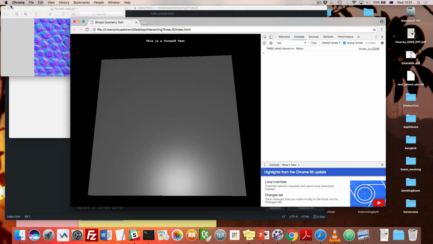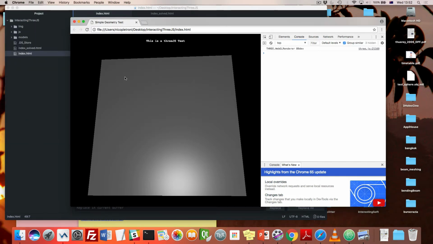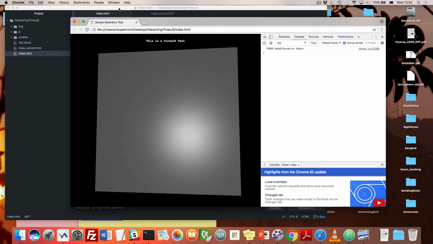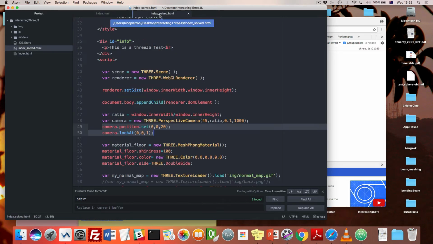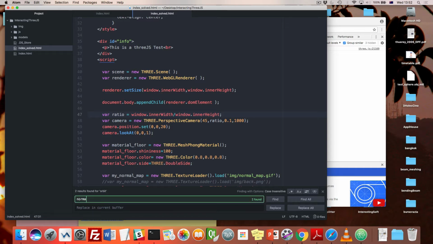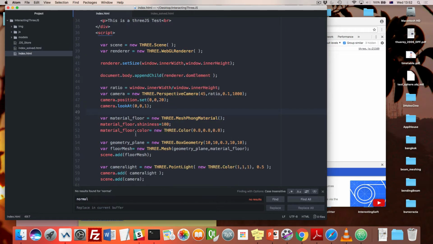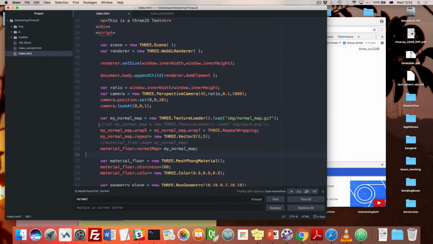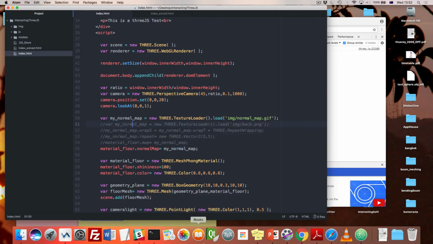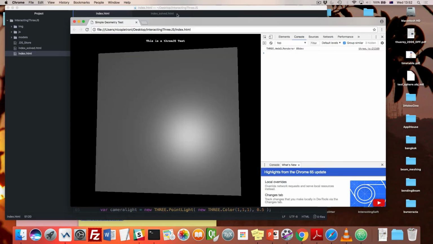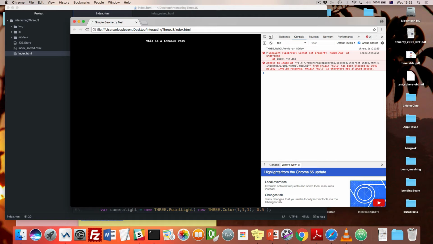So let me show you the effect of this. It's very cool because with a low amount of geometry you can have very nice effects. So for example, let me copy this. Okay, I load it and I assign it to the floor. For now let me comment this and you will see what happened here. Okay, so I added a normal map, and I have this error, right?